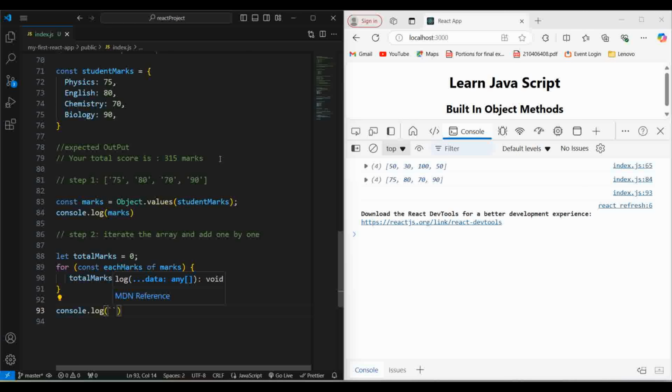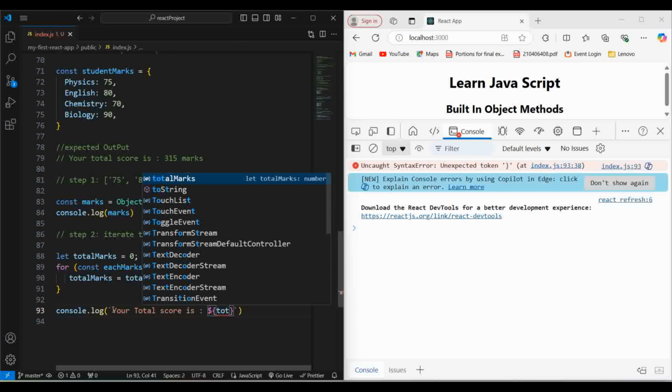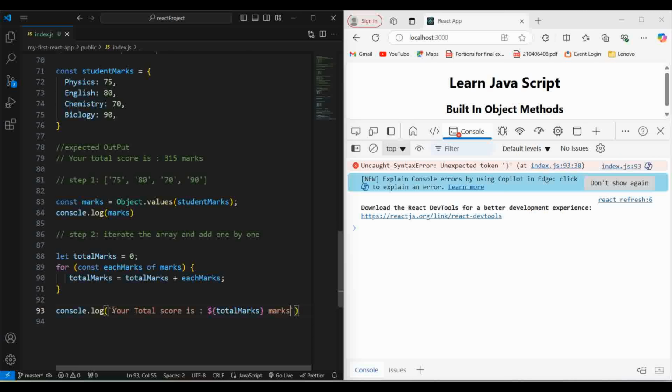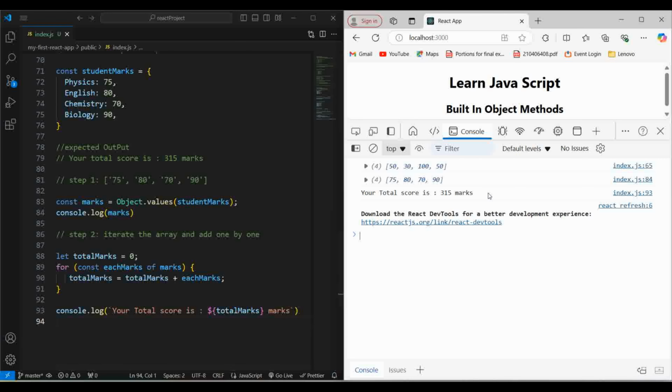So the required way is something like this: Your total score is 315 marks. So I'll write it. Your total score is, and I'll pass the total marks here, and marks. So on the right hand side in the console you can see, your total score is 315 marks. This is how you can use Object.values in a real life scenario.